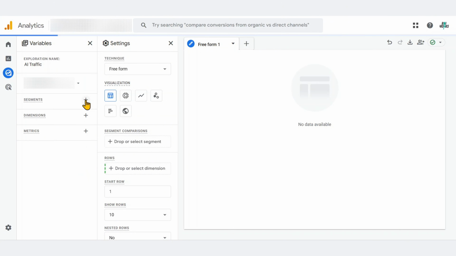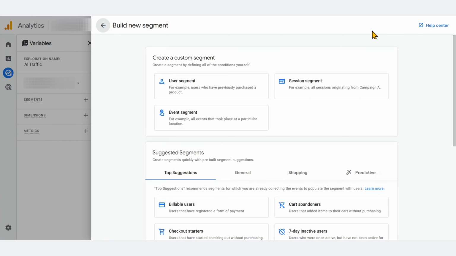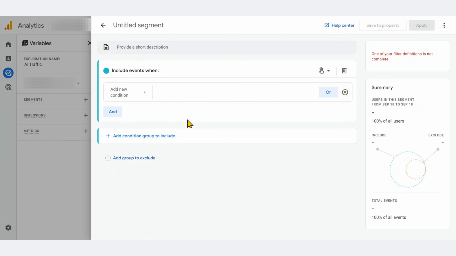Next, click this plus icon next to segments. Click Create New Segment, Event Segment. Here, what you need to do is, first of all, give your segment a title. You can also call it AI Traffic Segment. Optionally, you can provide a short description. The most important part here is this segment definition.